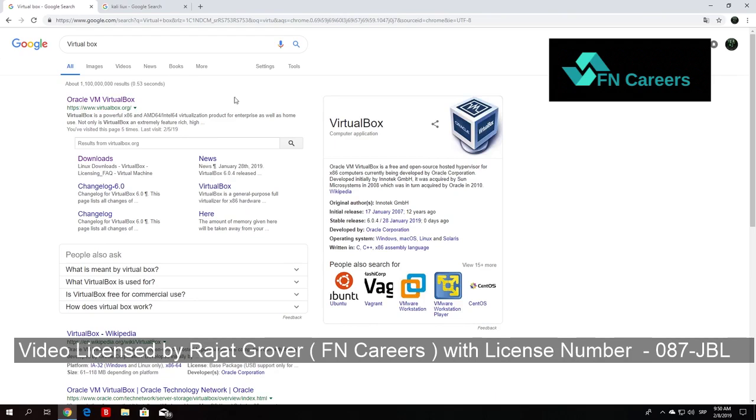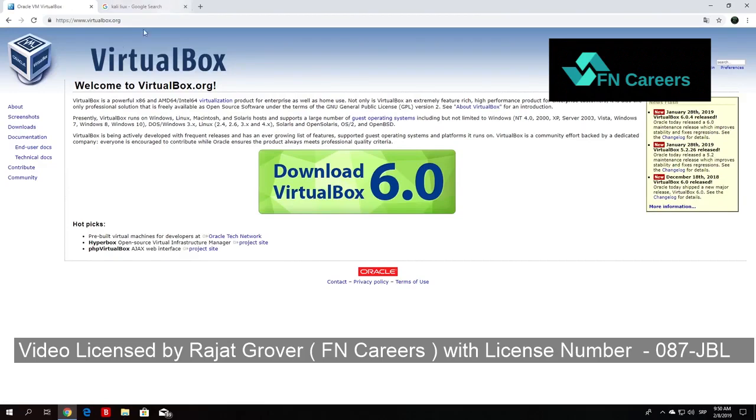So here I am on both of these websites, as you can see. Just open up your Google Chrome or Firefox or Internet Explorer, whatever search engine you are using, and type VirtualBox in the search bar. It should lead you to this page where you just click on the first link, which is virtualbox.org.